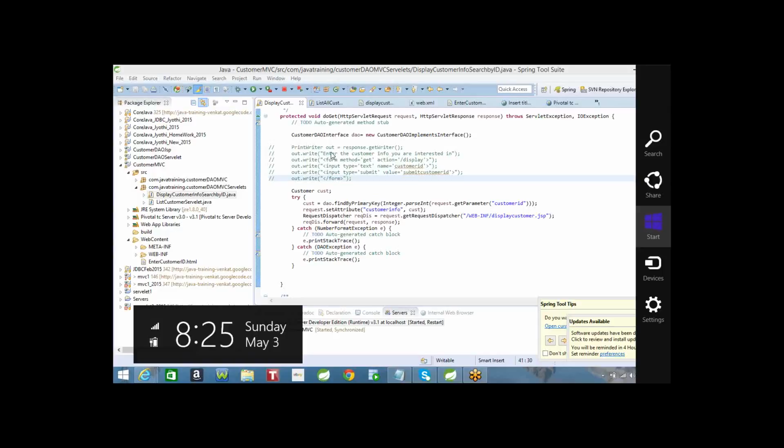So here is the code. You can see, I commented it out. Okay, so when I enter something into this customer ID field, that one I want to give as an input to the findByPrimaryKey method. Okay, so when I tried that, it didn't work.